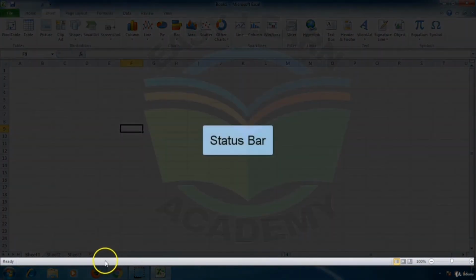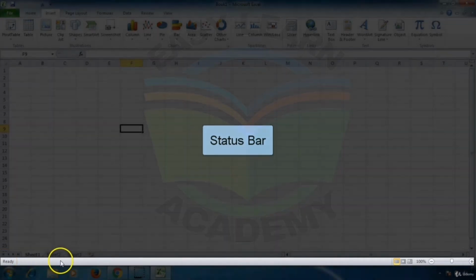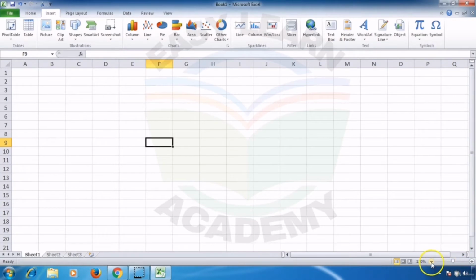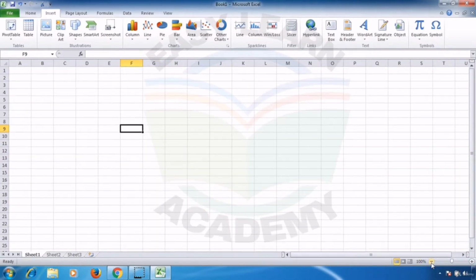This is the status bar where you can see that Ready is written. It means that Excel is ready to take actions from you. If I press F2 in any cell, you can see that Edit is written because we are now in editing mode. There are a few view options available. You can see the Normal view, Page Layout and Page Preview that we're going to see in printing options. There are also zoom in and zoom out options available.